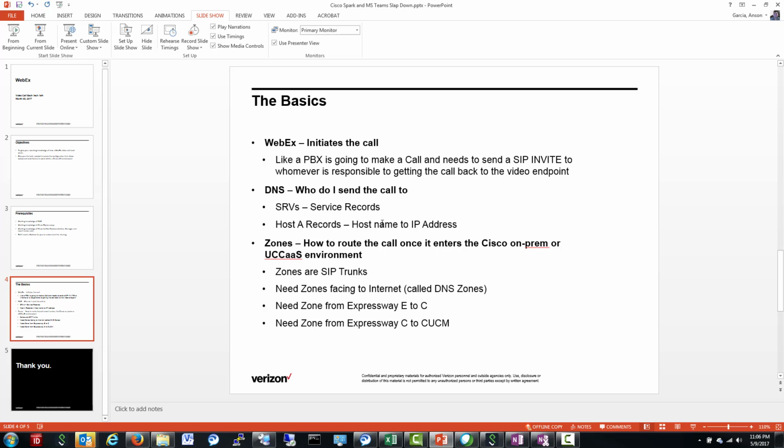Same thing happens with mail. If I send a mail to Anson@ansongarcia.com, someone's responsible for ansongarcia.com, and I shout out to the internet via DNS and SRVs, who is responsible for taking in the mail for ansongarcia.com. Same concept here. Mail's a little bit different. We use MX records, but they are like SRV records. But anyway, needless to say, I shout out to the internet DNS servers.